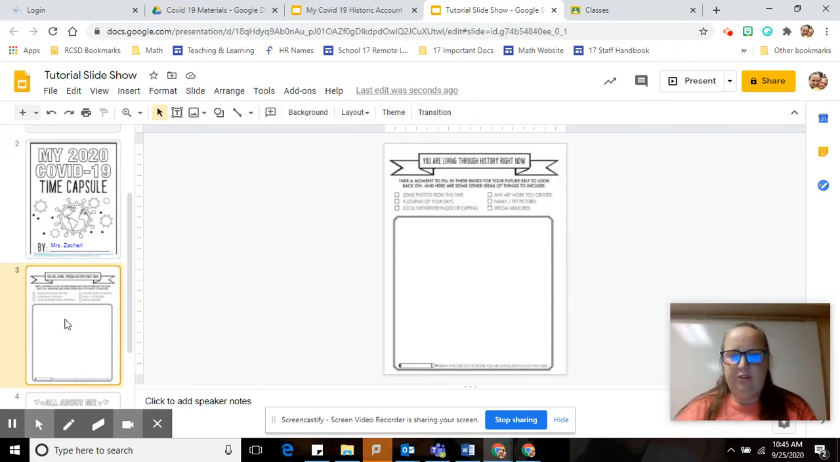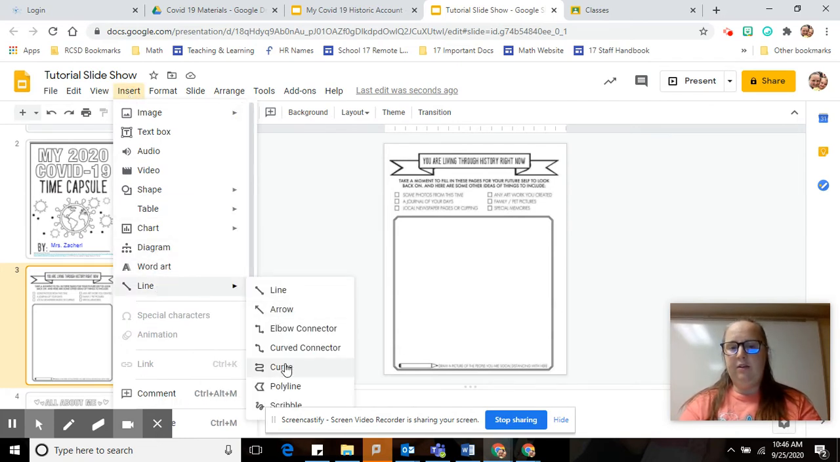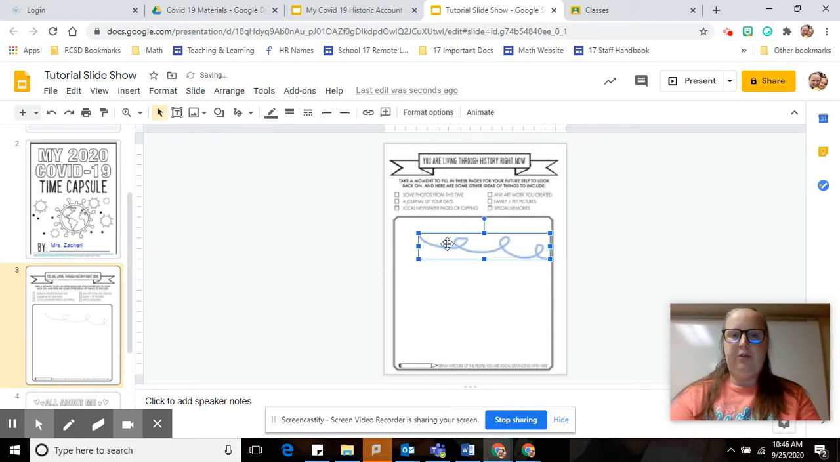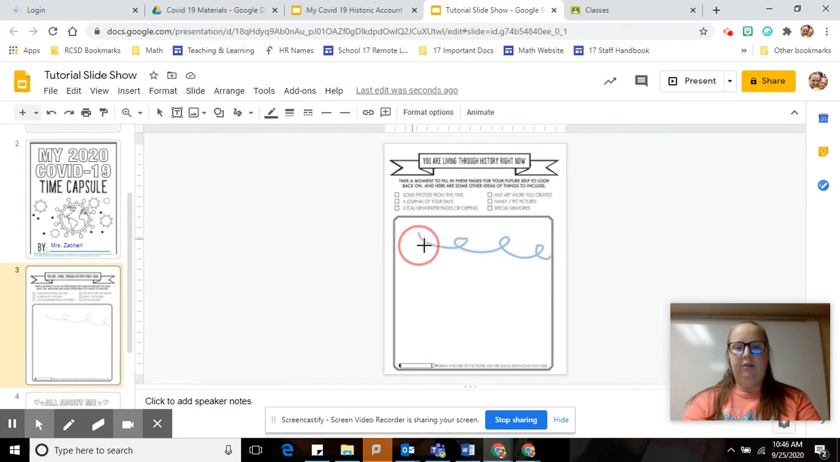On this next slide, it says you're living through history right now. It says take a photo, draw in the journal, draw a picture, etc. So in this case, you have a couple choices. If you literally want to doodle on this slide, you go to Insert, Line, and then you can just scribble along. So there I could draw some water. The catch with the scribble tool is once you finish it once, you have to go back up and insert, line, and scribble again. So let me add some more waves to my random water.